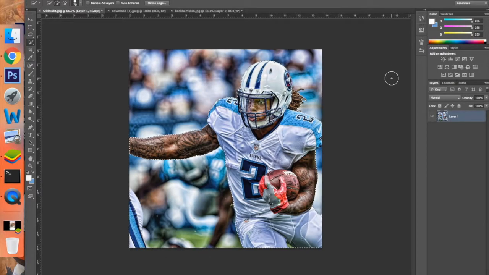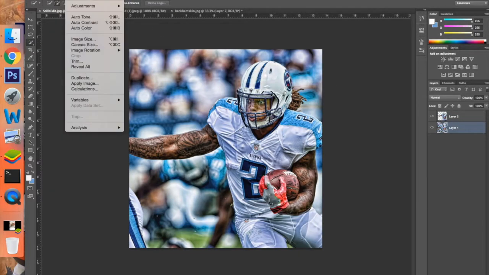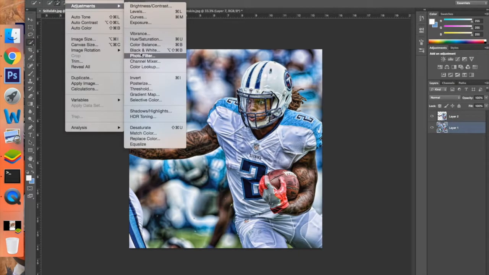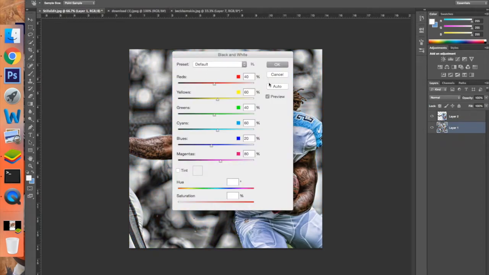So what you do is you invert the mask, and you do Command J to create a new layer, which would be that. So then with layer 1, with your original layer, you're going to go to Adjustments, Black and White, and do Auto.